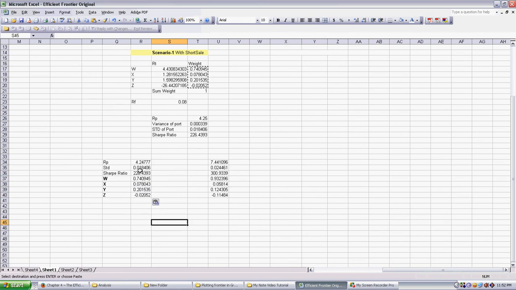Now you see your global minimum variance starts with this return and this standard deviation, and it ends with this maximum return, where the standard deviation is this one. So in order to draw this figure you need to put some more values here also. Take different values between 4.24 and 7.44, so any value higher than this one but lower than this one.